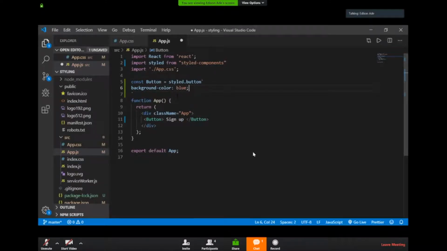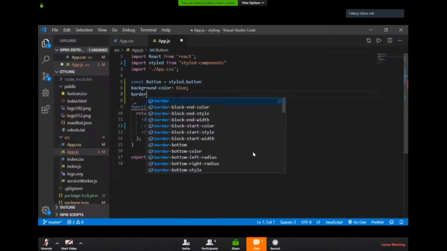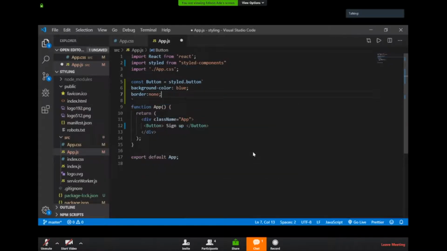What else do we want? I can say border. It typically comes with a border, so we can say border none because we don't want a border. And then I can just save this. So basically, what I'm calling here is in the const button. Every styling here will be attached to this button sign up.